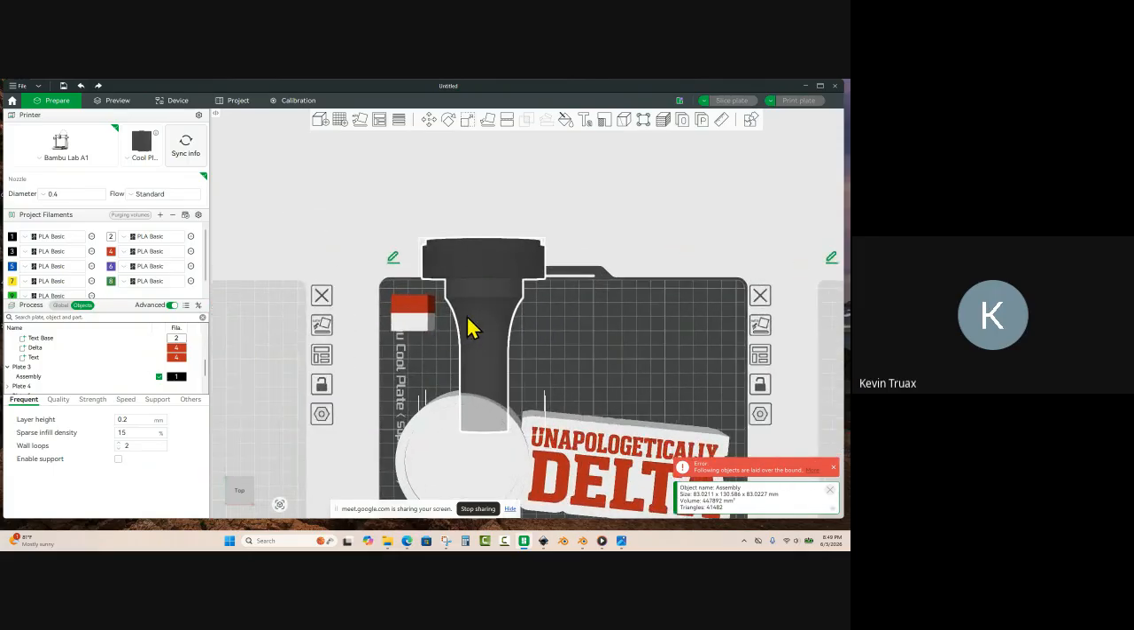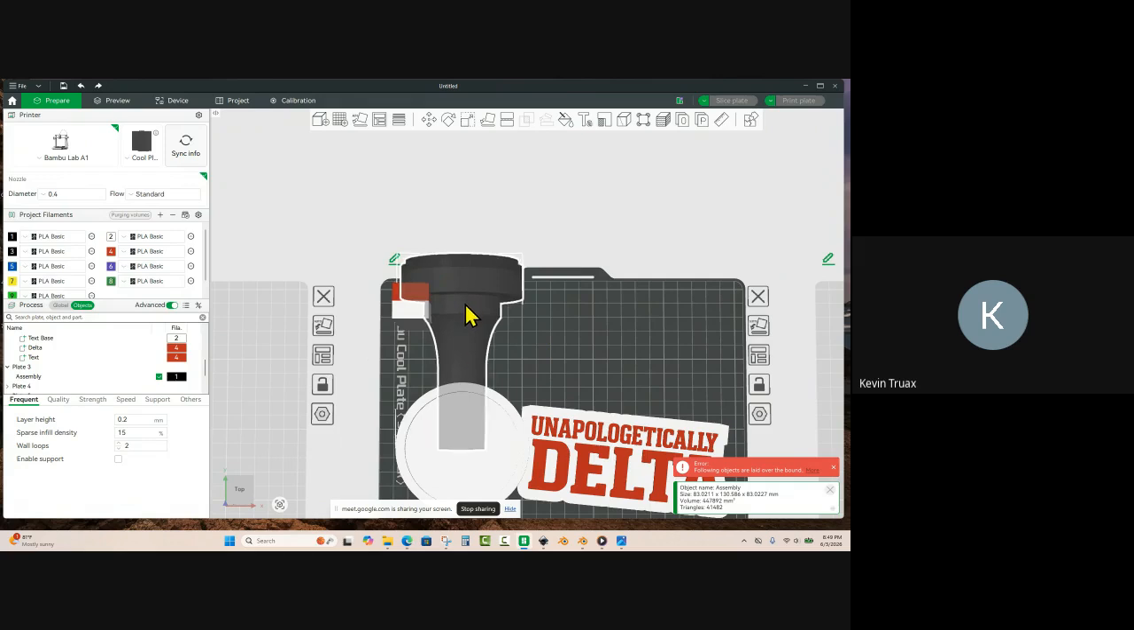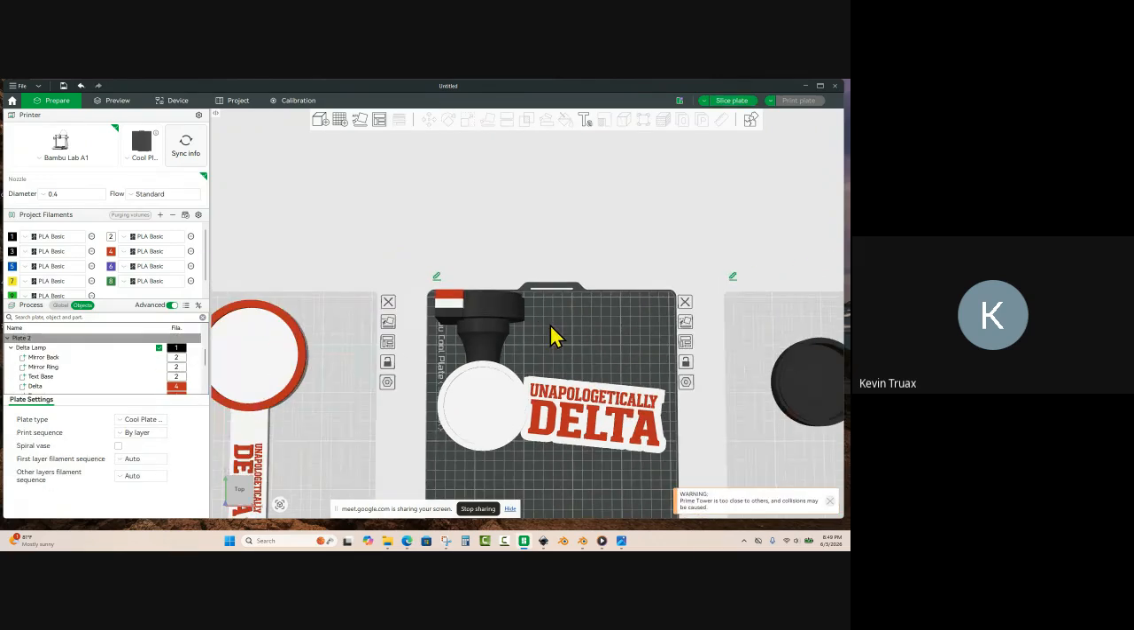And we can move this puck visually to where we want it in relationship to our circle. Okay, so maybe I want it something along those lines.